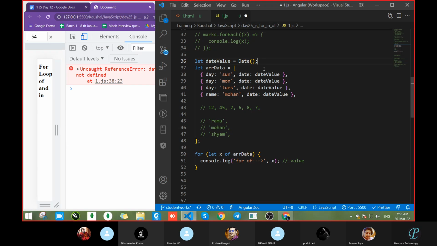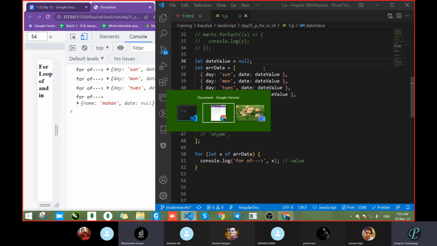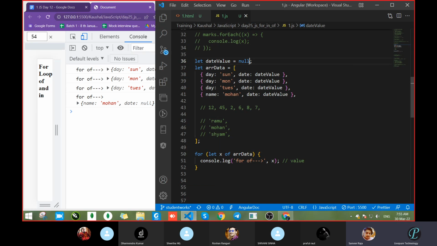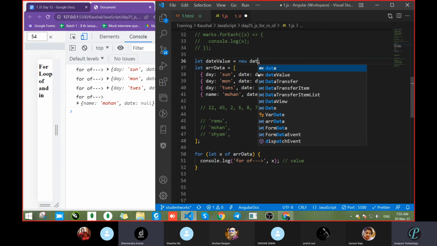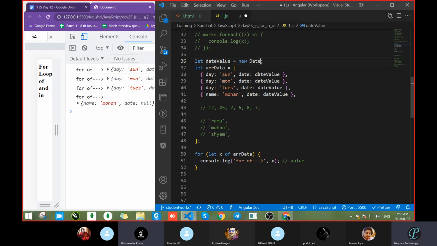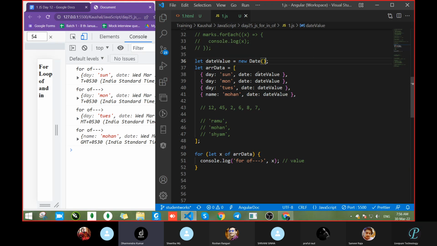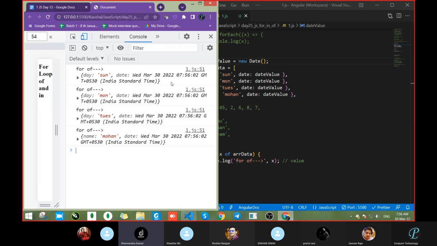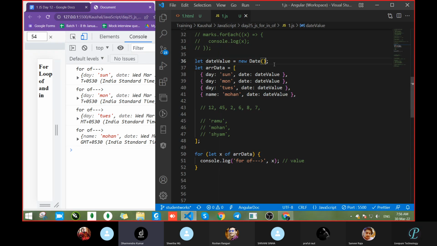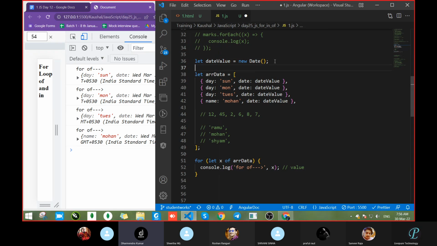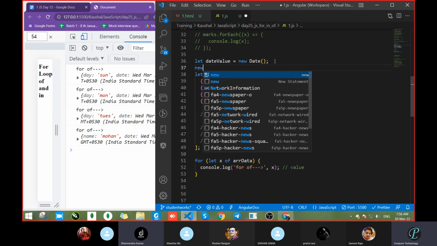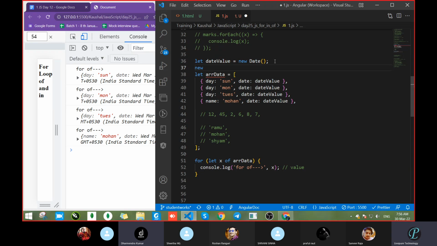Then also it will give the same date. New keyword, then also it will give the same date and time. Create a new date value using the Date method with parentheses.